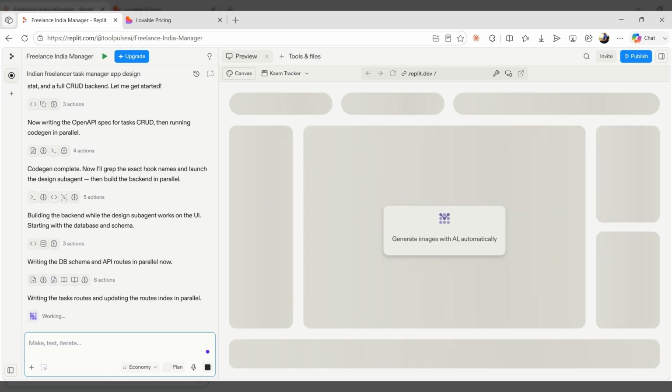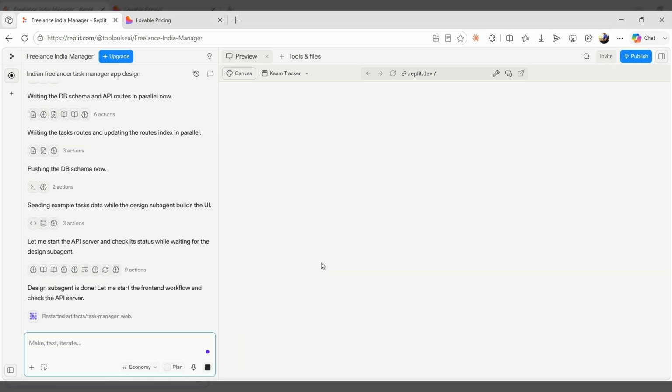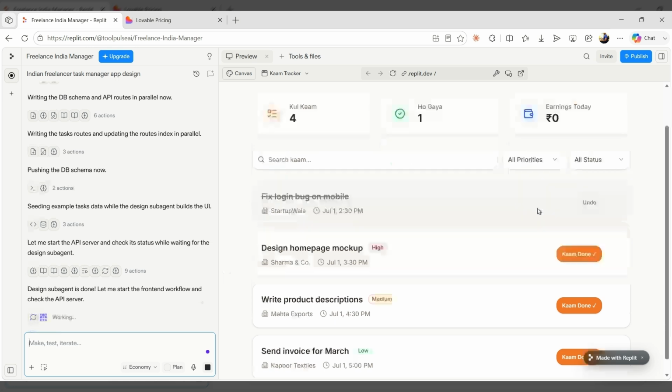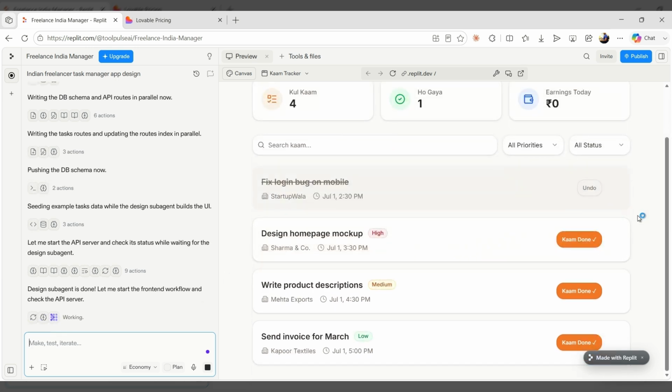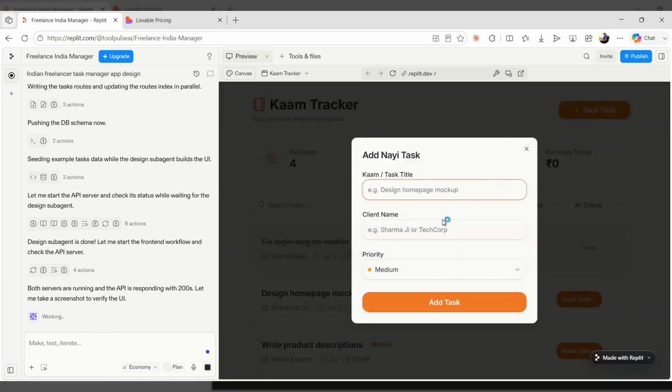Now let's run the same prompt on Lovable. Same prompt, Lovable, free account, no credit card. You can see that right here. Lovable generates a visual preview, no code visible, which feels simpler. But let's look at what it actually built.